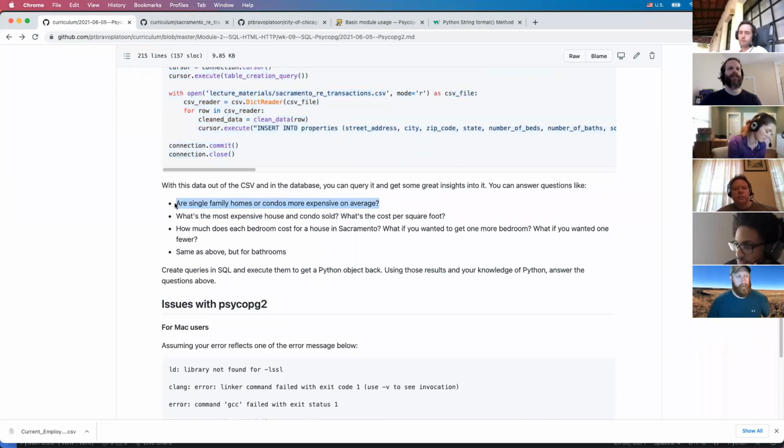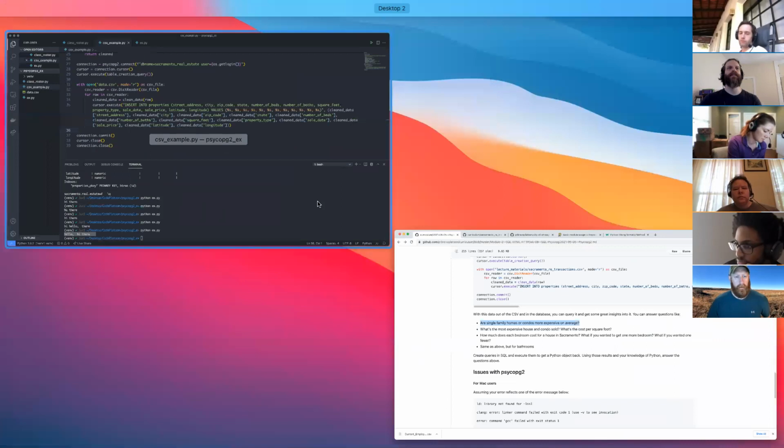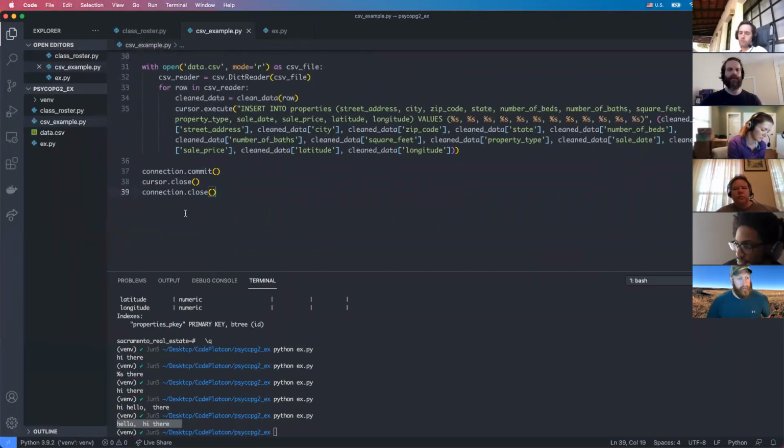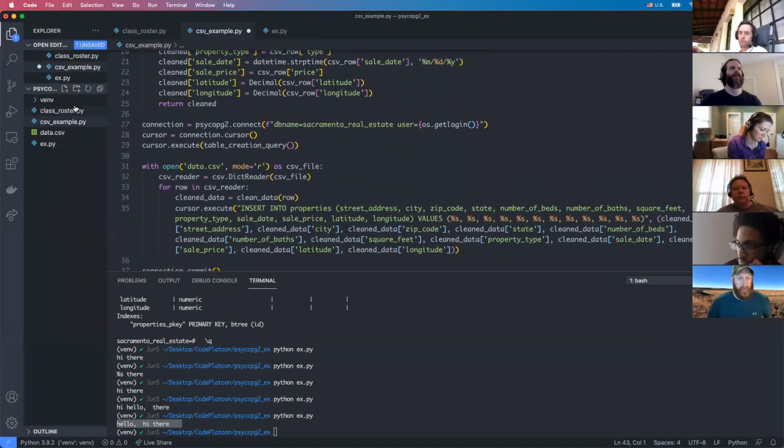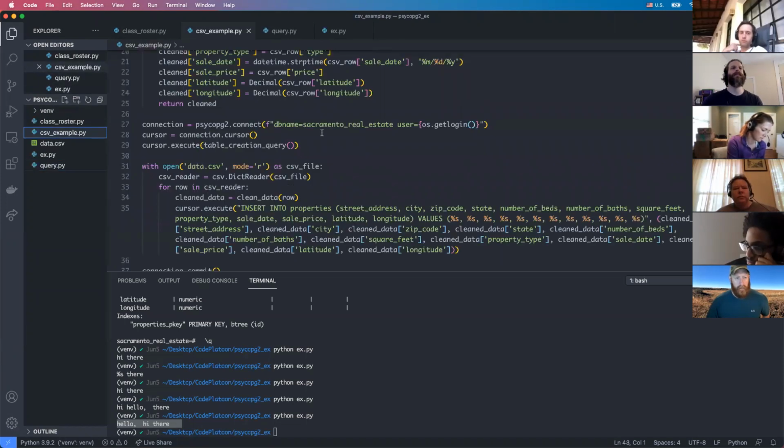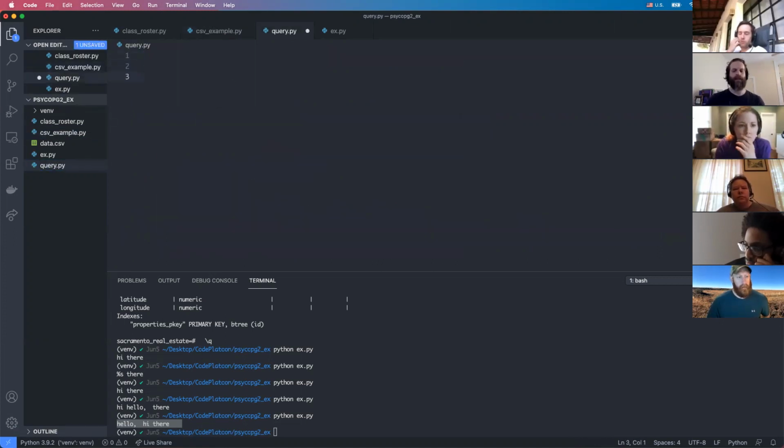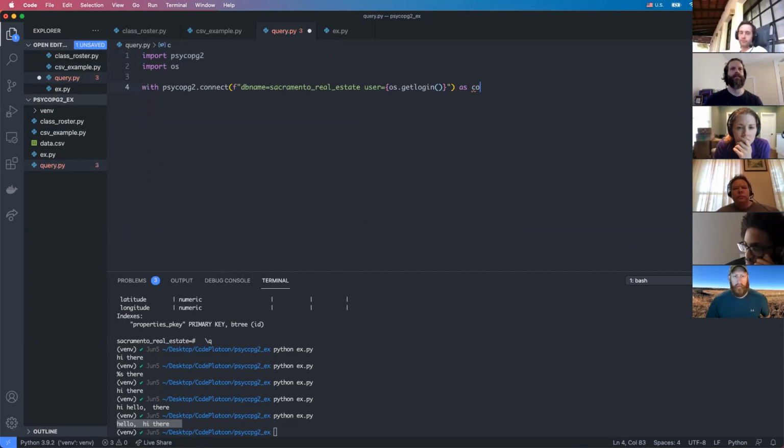Okay, and then if we wanted to run a query, let's just say, are single family homes or condos more expensive on average? We could do the same thing we did before. Well, let's do it in another file. CSV example. I'm going to copy this. You can set this up properly. So import... all right, and then we can try it. Let's wrap this up.